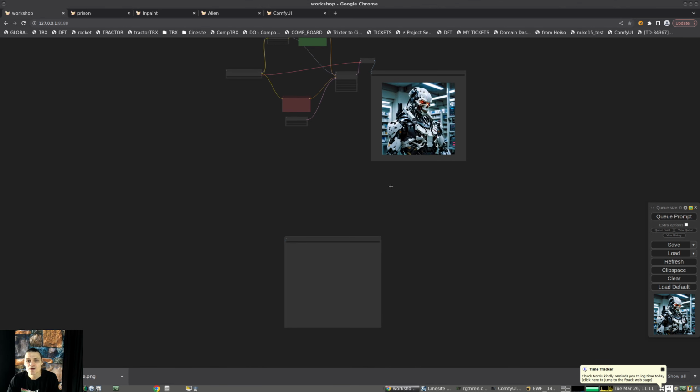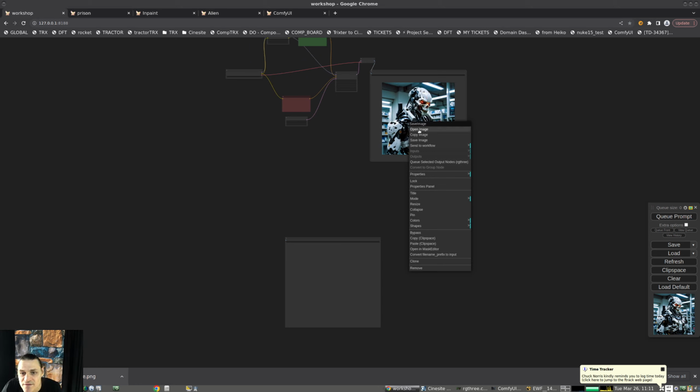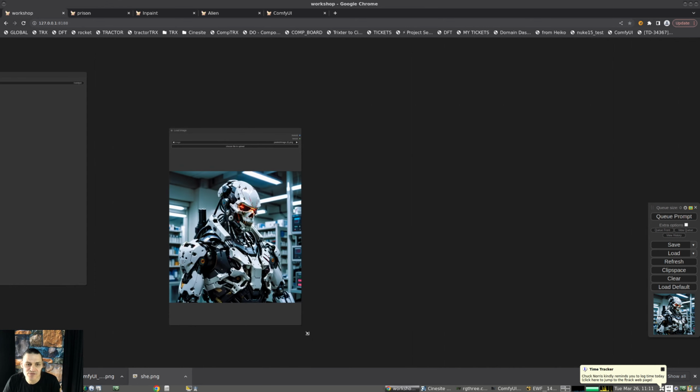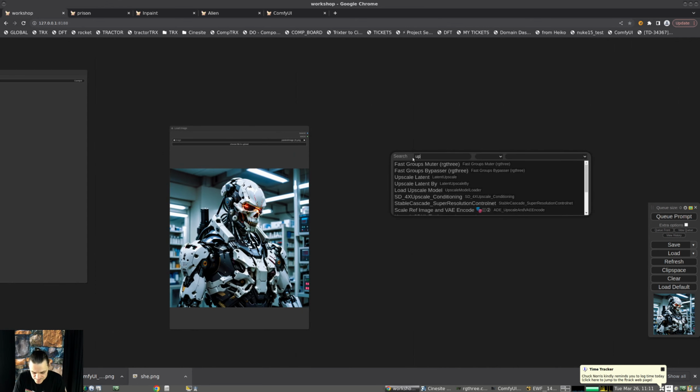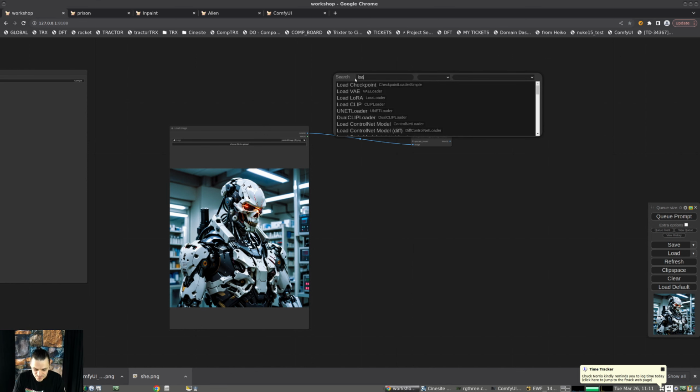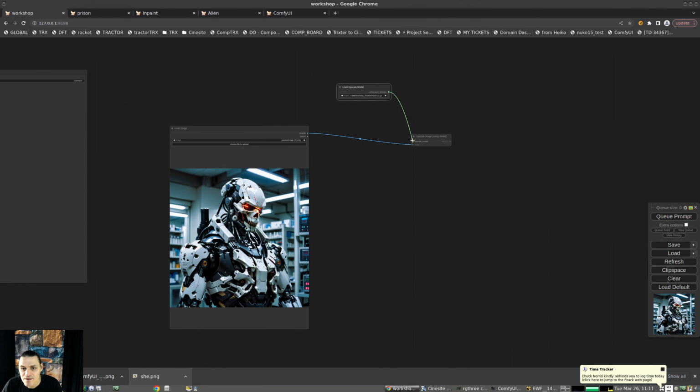I need to save it. Save image, and then copy image, Control V. Okay, so this is our image. I will fly through this. Upscale with model. Upscale image using model. Okay, good. It's expecting the image, it's expecting the model, load upscale model, and we will output the image. That's it. Save image. Thank you very much.